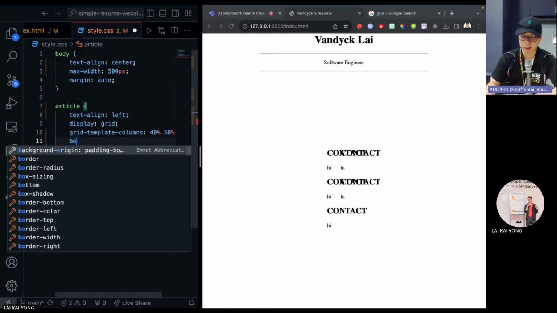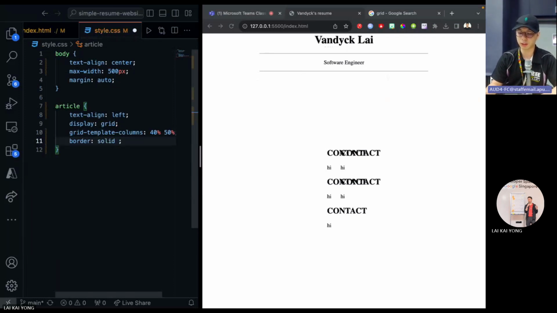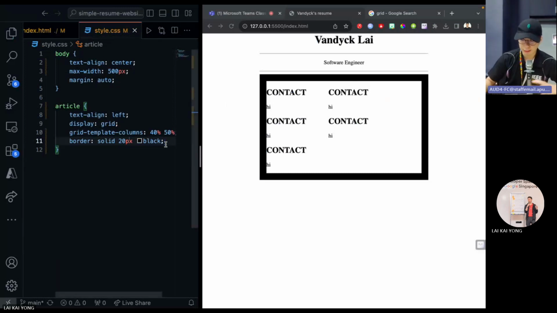And how border works is, let's say I want to put a solid border, 20 pixel with black color. So border is like the frame. Padding is a space that will expand. Border is a frame, and margin is the space outside.